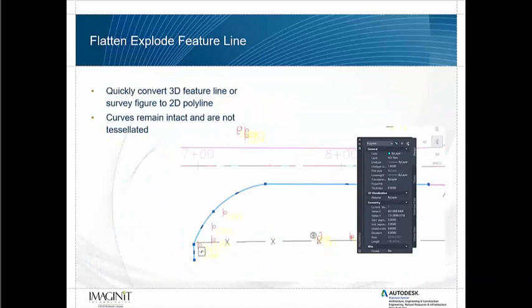Exploding and flattening a feature line? Well, you can do that yourself. Yes, you can just take a regular standard AutoCAD feature, a Civil 3D feature line, and explode it. Or if it was a survey figure, you can take it and explode it. However, you're going to have problems with curves.